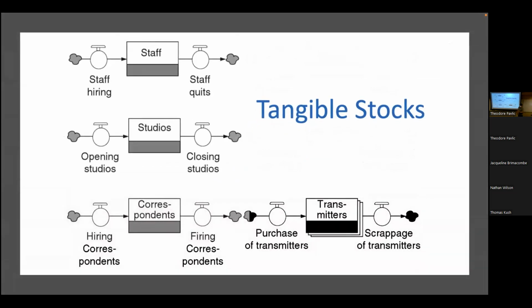Tangible stocks, all Morecroft is saying here, are the things that are easy to see with your eyes and hold with your hands. If I'm modeling a TV station, these are the things I can go up and kick with my foot or knock on with my hand. They're physical things that definitely exist in the TV station. They don't differ mathematically. Vensim doesn't care that they're tangible, but they're the ones that are easiest for you to come up with.